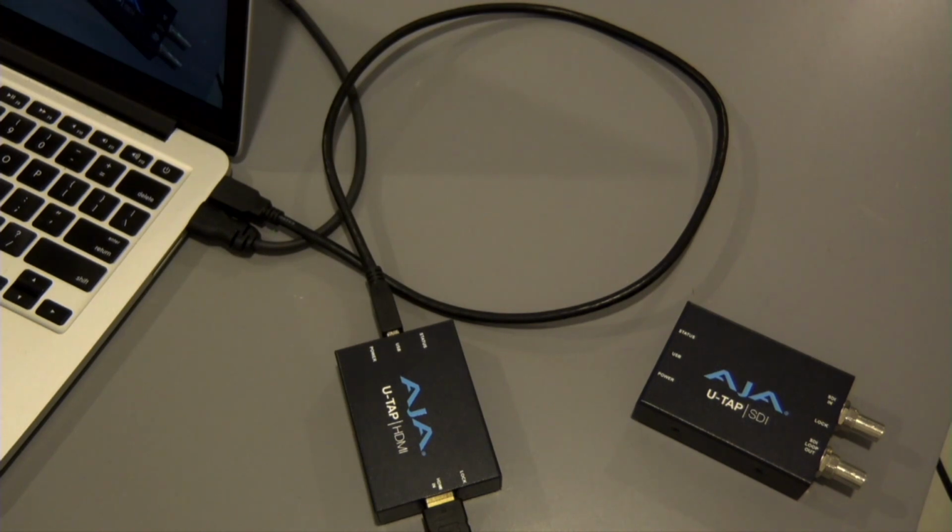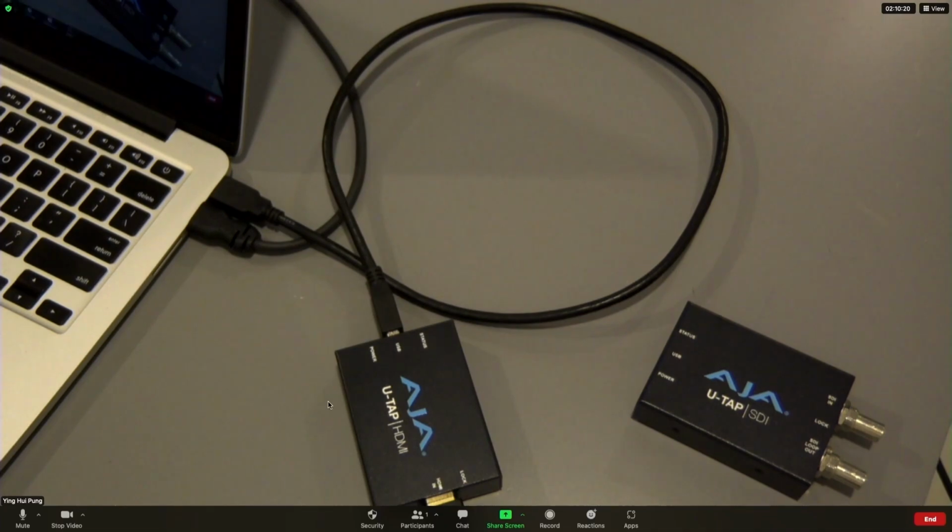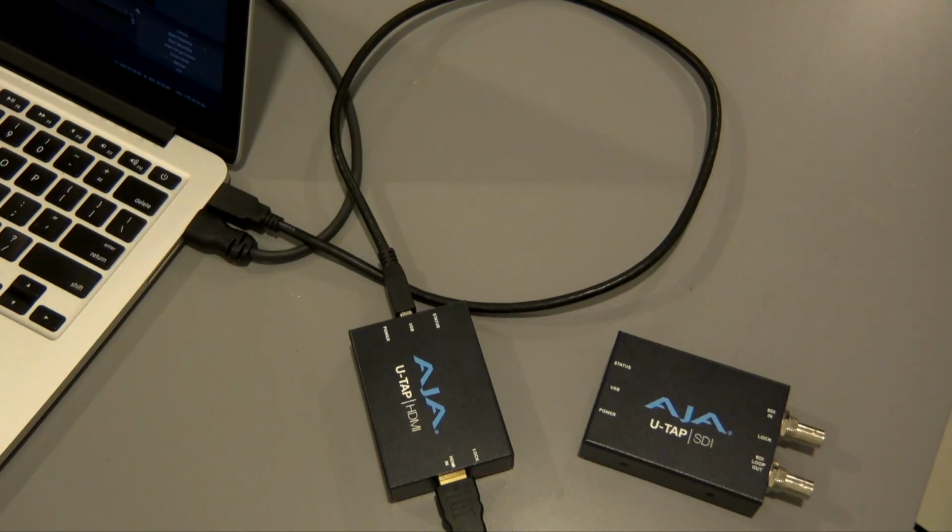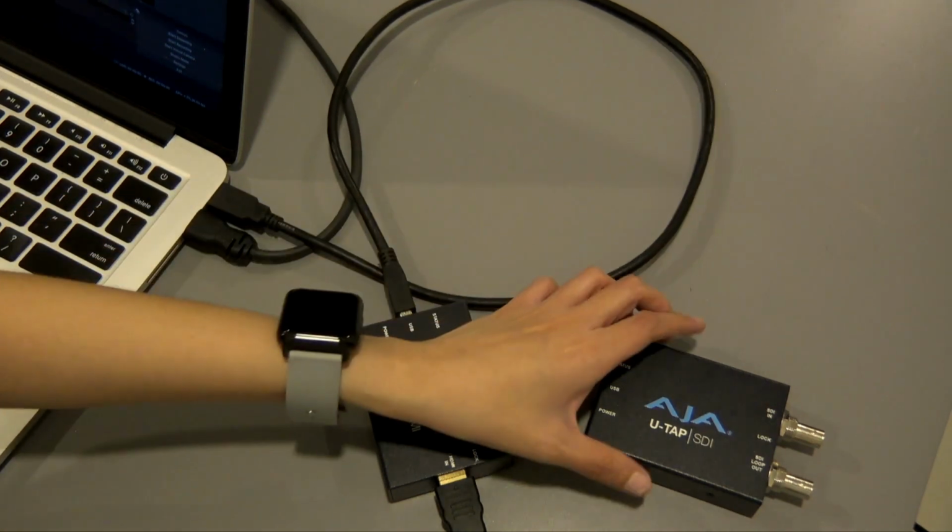As for UTAP SDI, just repeat the same process. So now I'm going to stop the video and mute the mic. Next, I'm going to show you how to set up UTAP in OBS Studio. So now I'm using UTAP SDI.